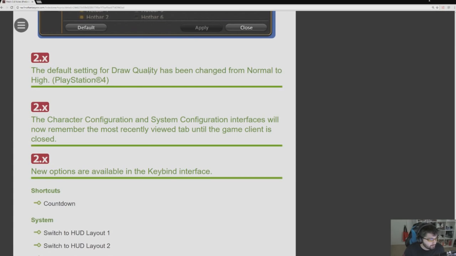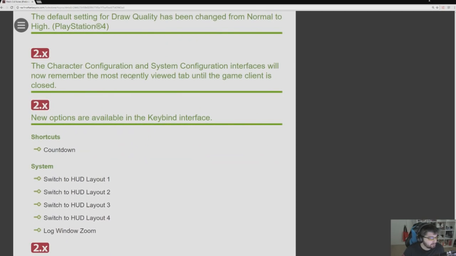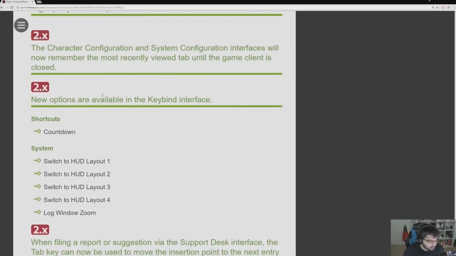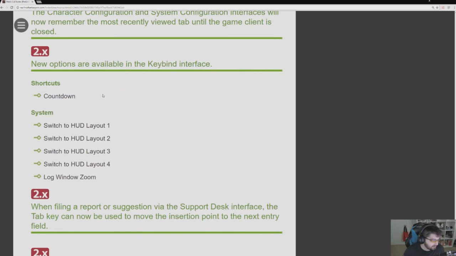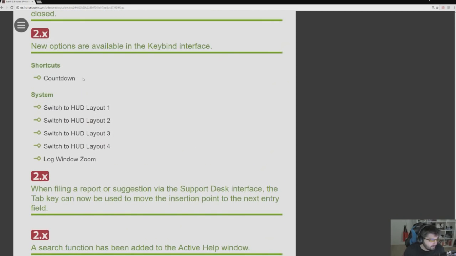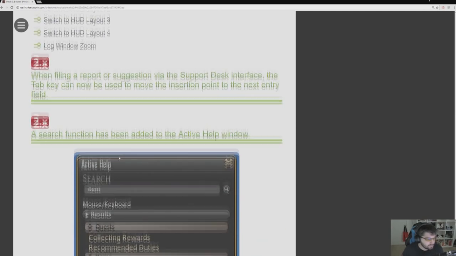The default for draw quality is changed from normal to high on the PlayStation 4, so the PlayStation 4's default is higher than it used to be. Character configuration interface is mostly a reviewed tab. New options are available in the keybind interface. Here we go, countdowns, system. You can keybind countdowns and switch HUD layouts and log window zoom. Those are the new things you can keybind.